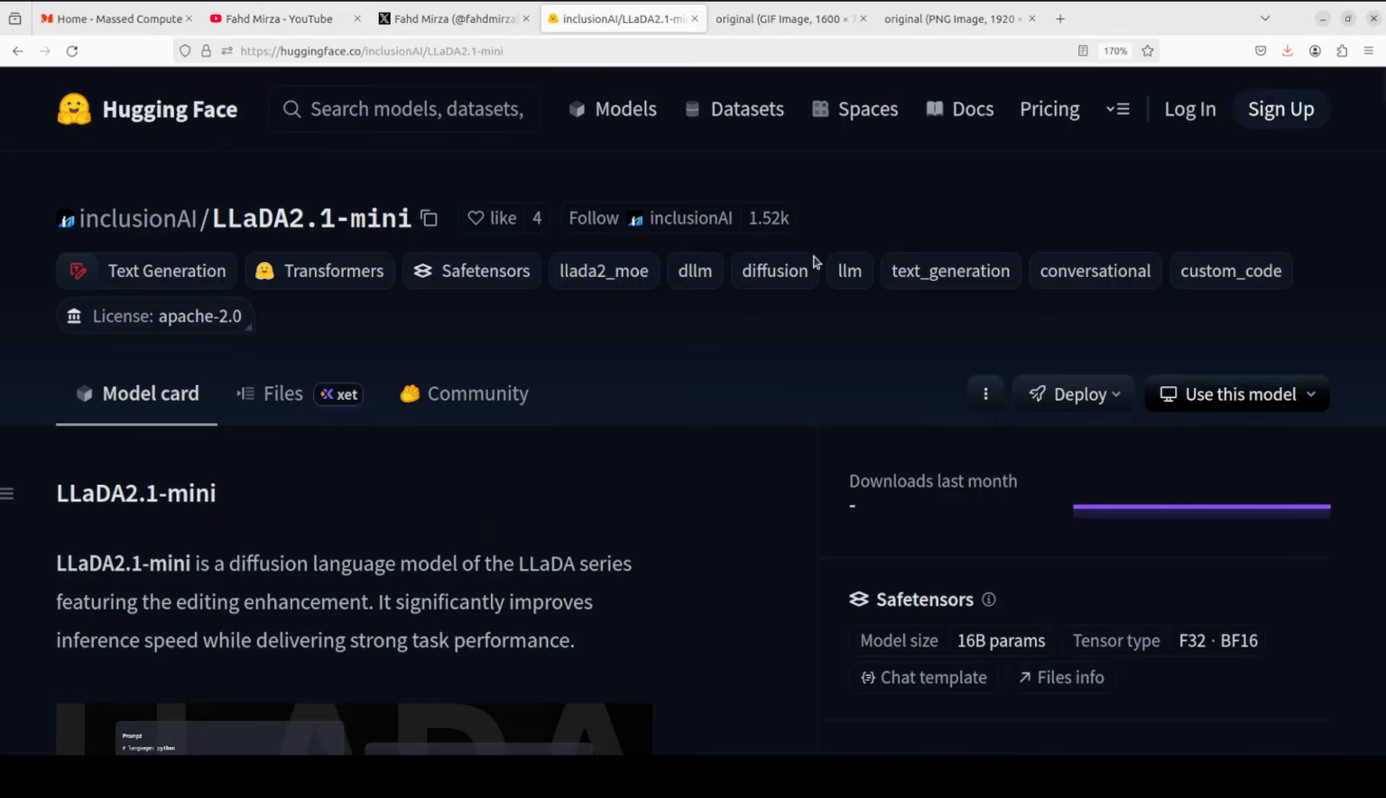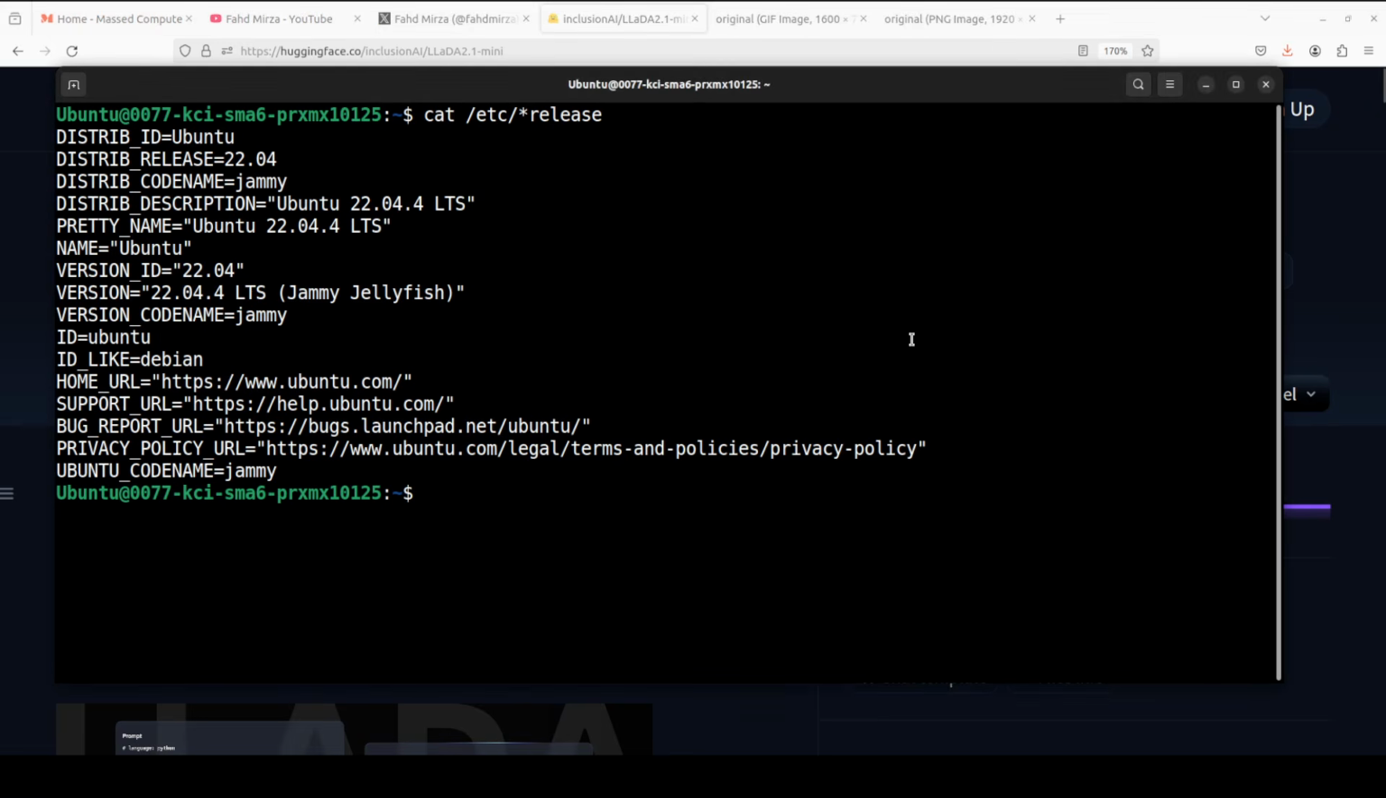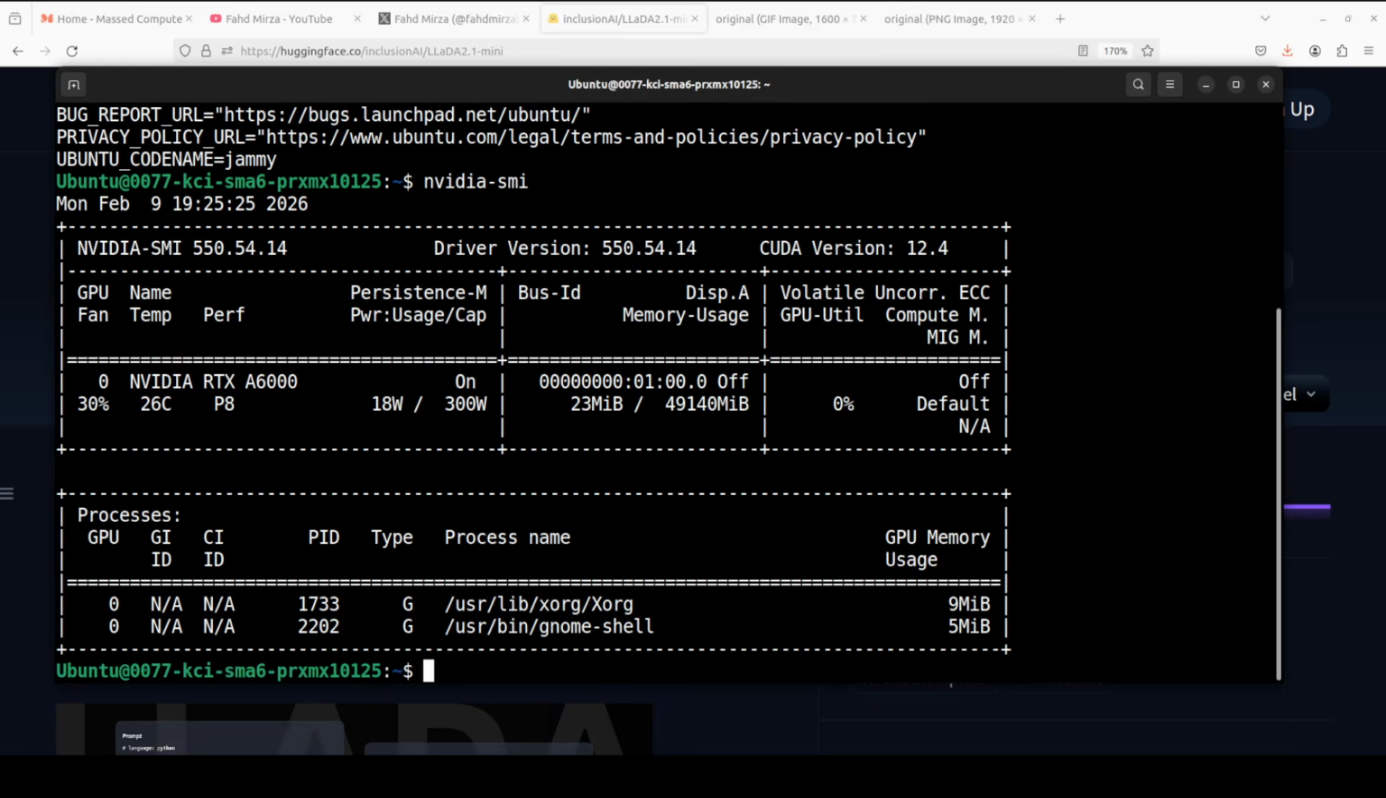In this video, we are going to install the mini variant of LLaDA 2.1 and we are going to test it out. Plus, I'm also going to unpack the architecture in as simple words as possible. They also have a bigger flash version, but I'm just going to go with the mini in this. I am going to use this Ubuntu system. I have one GPU card, NVIDIA RTX 6000 with 48 GB of VRAM.